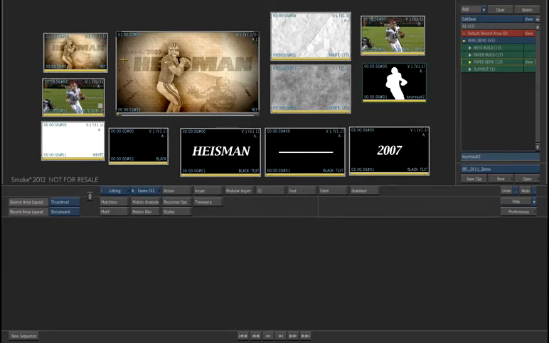And finally, the text. So once again, I've just generated some text in the desktop text module. I've generated Heisman, a straight line, and 2007. Way out of date, I know, but we're going to keep in the spirit of the thing. And now we've got all our elements ready, and we're going to start making our background.